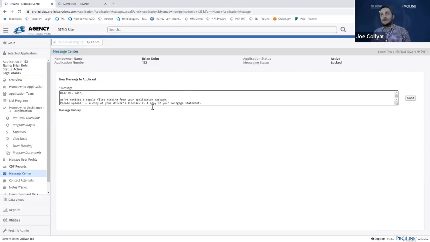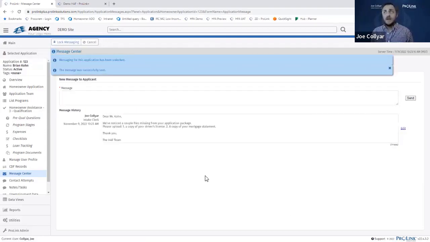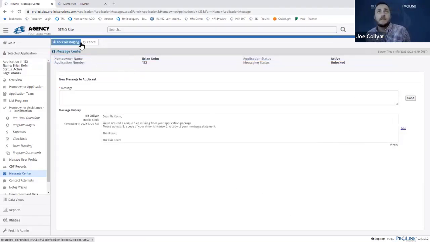All right, so this is what I want to send to our applicant. I'll go ahead and click send. And the message is away. So a couple things on screen before we take a look at what it looks like from our applicant side of things. So notice this message has been sent. Down below where I enter a new message, now we've got history. We can see that I sent a message to the applicant.